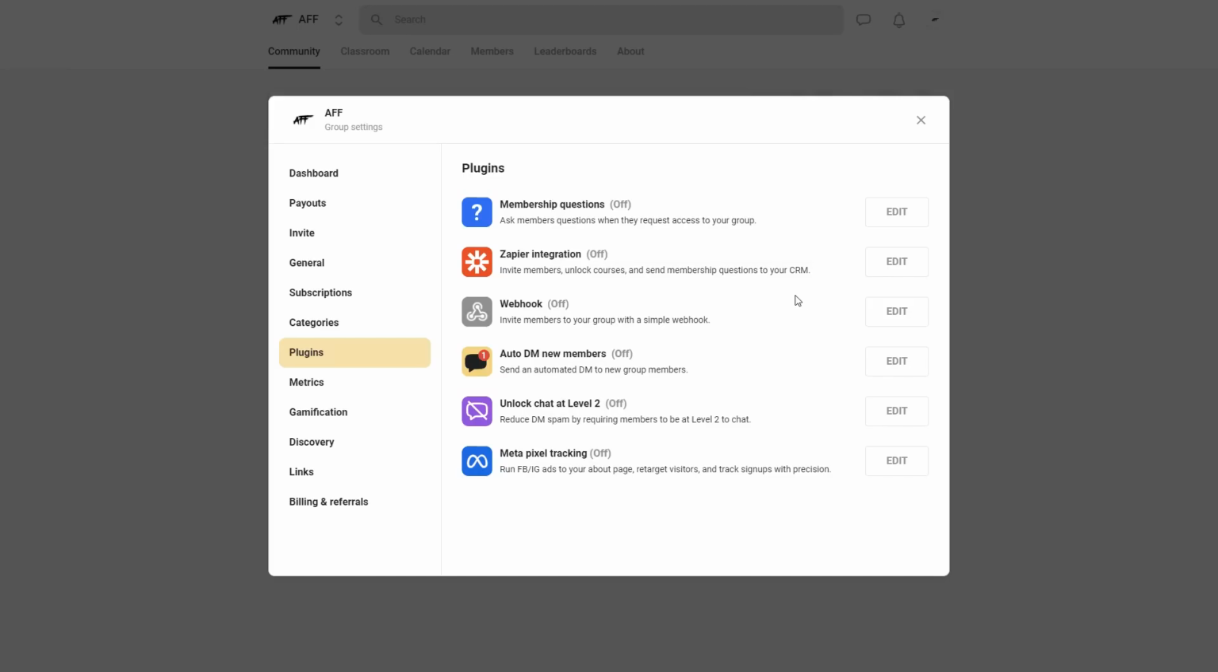You can then choose to also add your own plugins. Now to unlock chat, you do have to reach level 2. This prevents people from coming in and just spamming a bunch of stuff within the Skool community. To get level 2, all you need to do is simply contribute to the community, which I think is a great little feature to reduce spam.